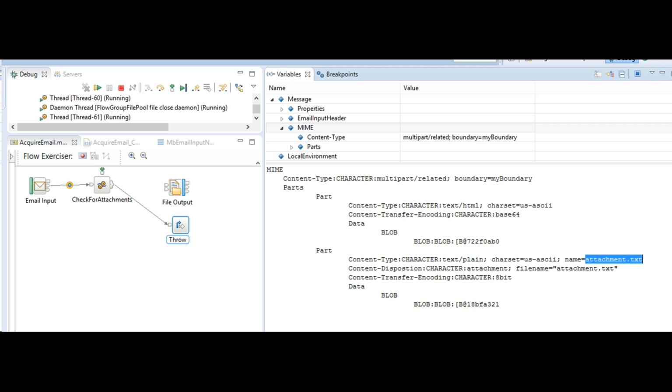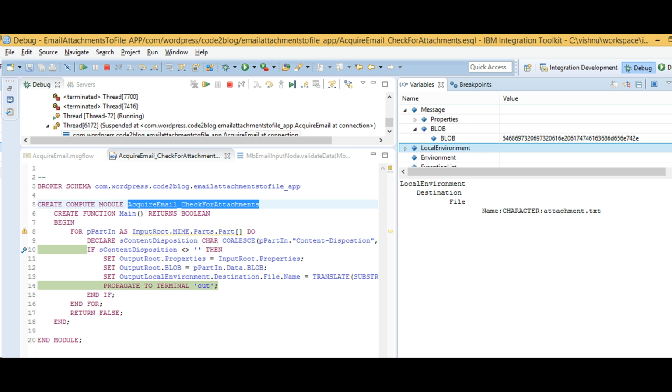Here is a sample email with attachment. Look at the content disposition field for attachments. Payload for file is set in OutputRoot.BLOB.BLOB and file name is set in local environment.